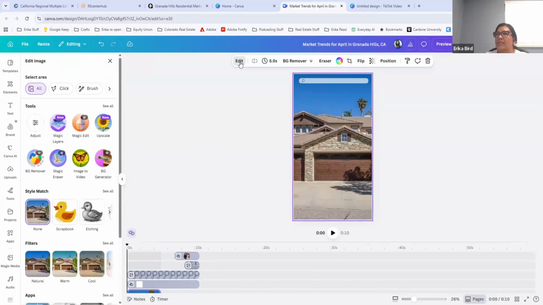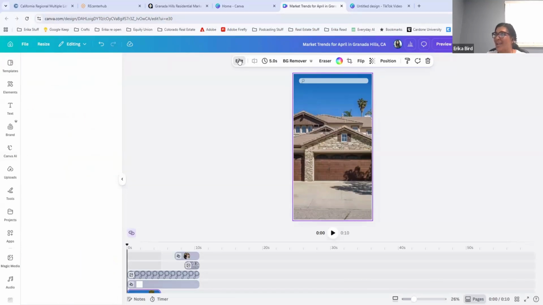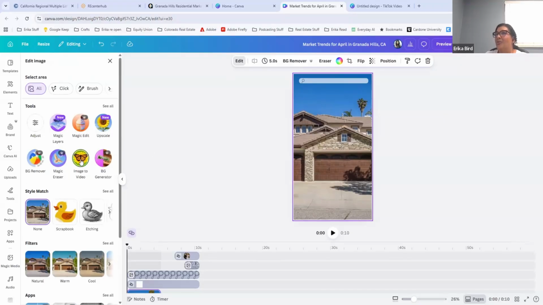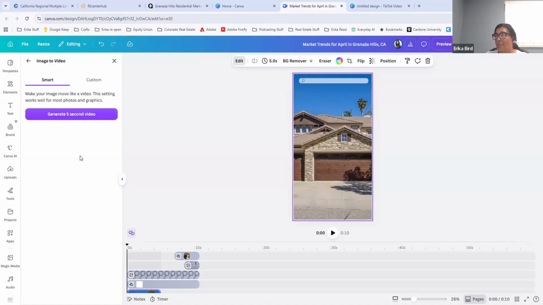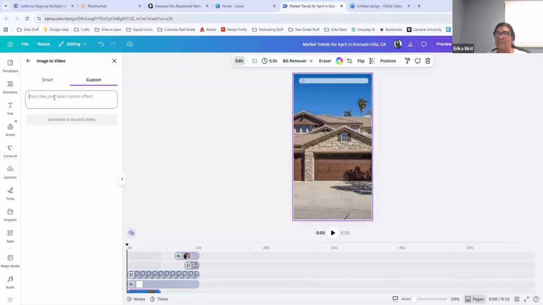Yeah, I went to edit. Okay, this is what you do. Take the photo, go to edit the photo, and choose image to video. Then you can have Canva decide how it wants to turn the photo into video, or you can go to custom. Even with the pro account, you're only allowed so many images, and then it'll say you have to wait.